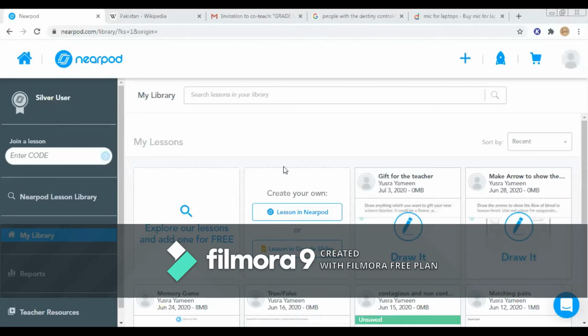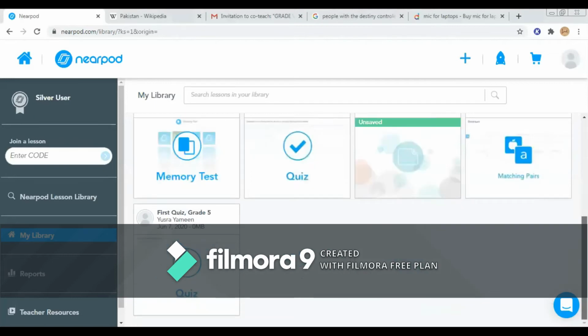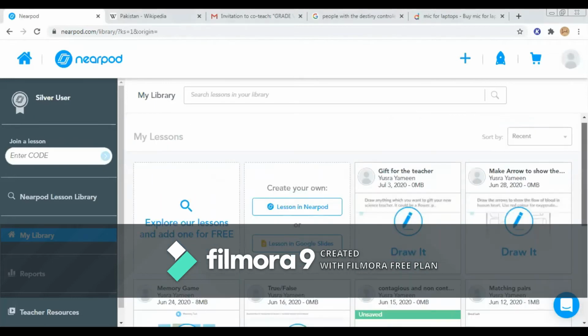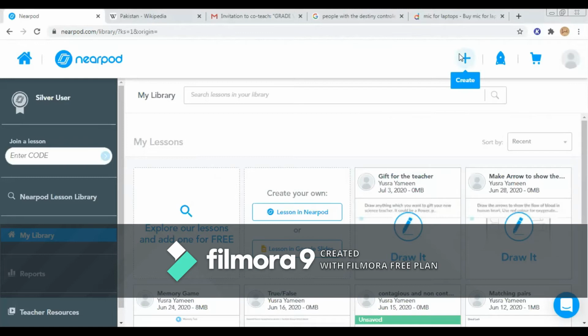Okay, so this is my screen after login. As you all can see, I have made 4 or 5 activities for my students. So let's create one activity. Here you can see this button which says create. So just click on this button. Okay, it has 3 options: lesson in Nearpod, lesson in Google Slides, and folder. So we will be picking the first option, which is lesson in Nearpod.